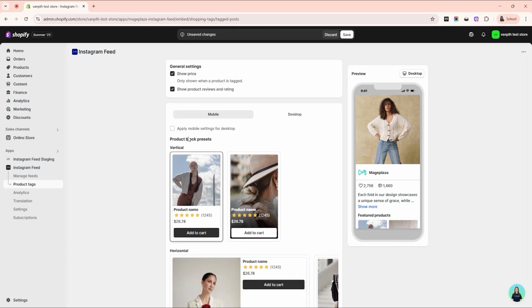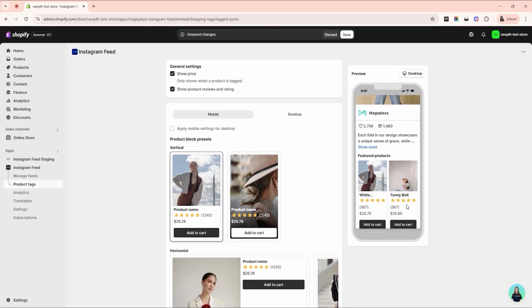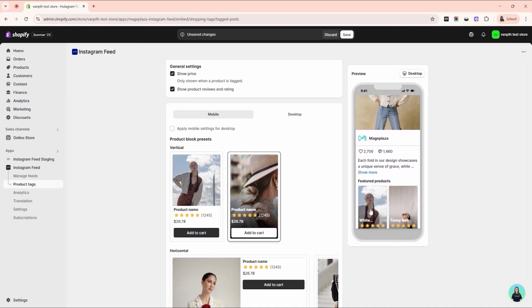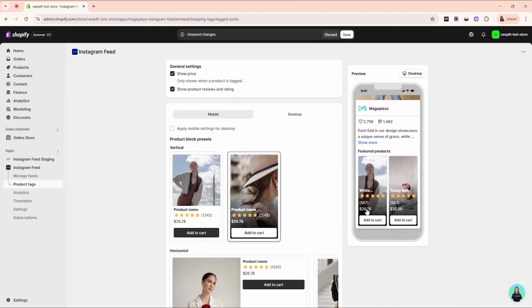Scroll down to Product Block Presets. Choose Vertical for a card-style layout. Click on any product block to see how it looks in the mobile preview on the right. This layout works great for showcasing product images prominently.